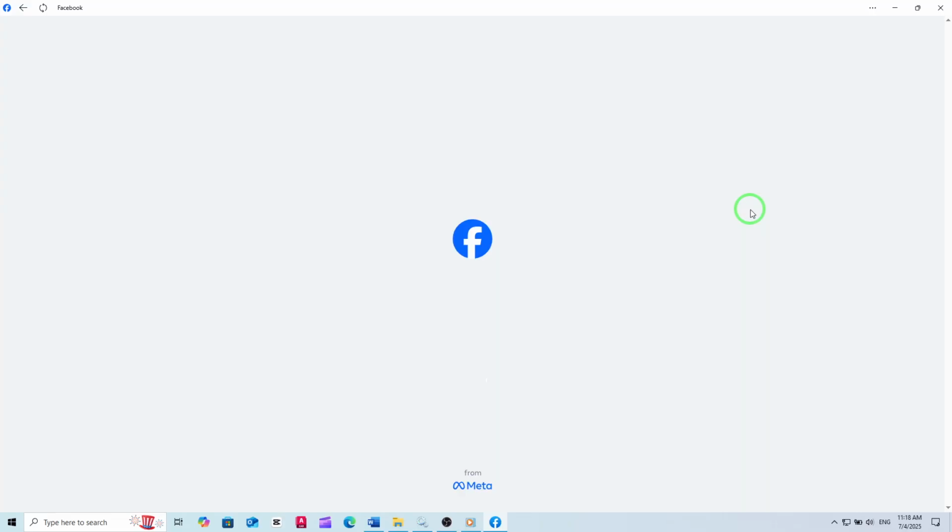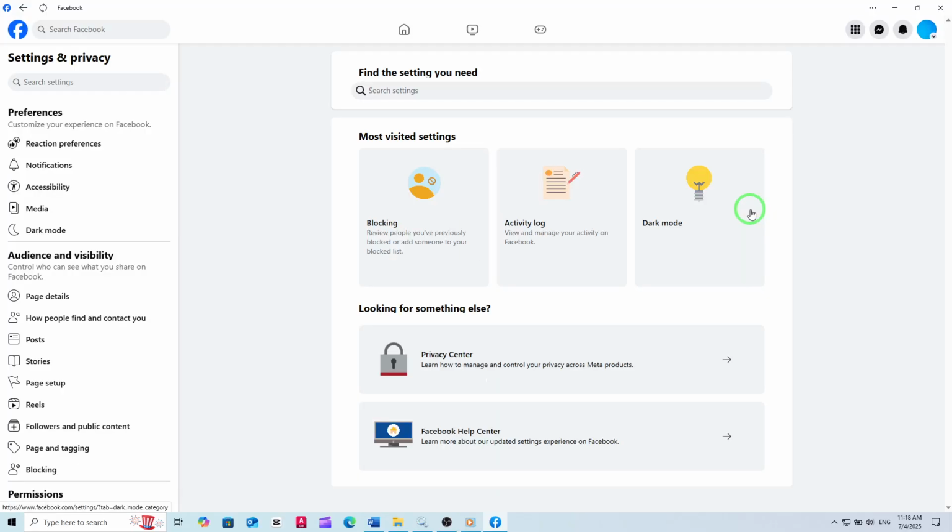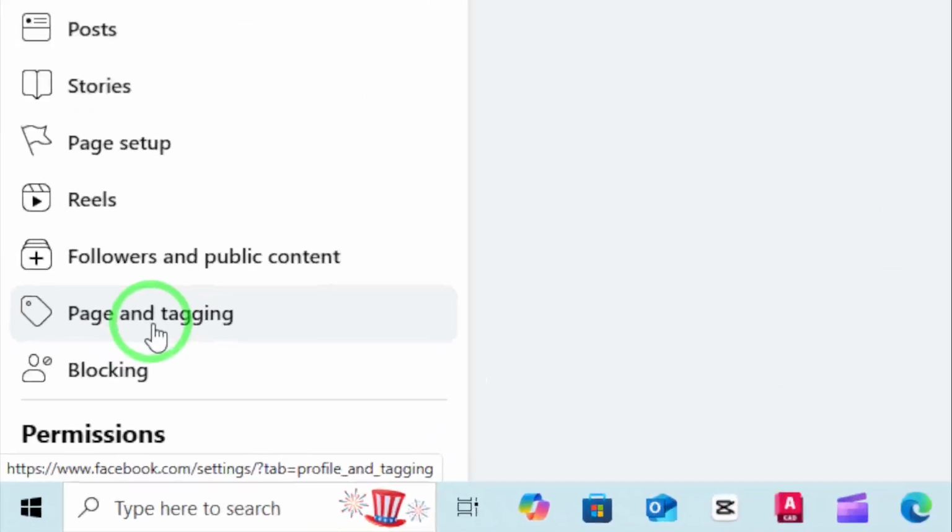Taking a moment to adjust your privacy settings can make a big difference in how your content is shared and who gets to see it.